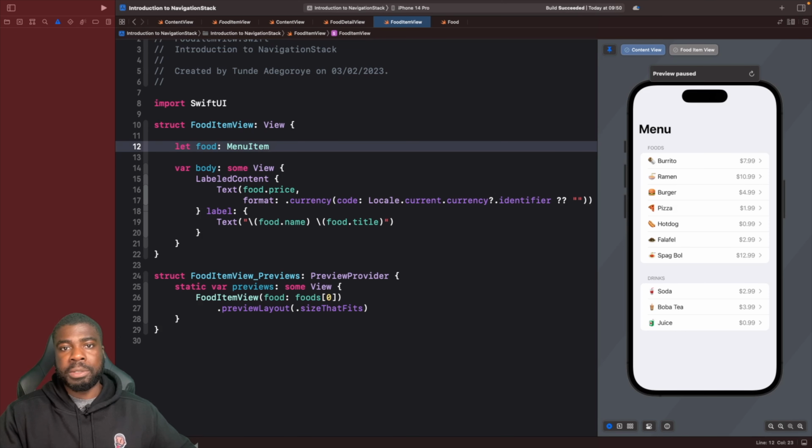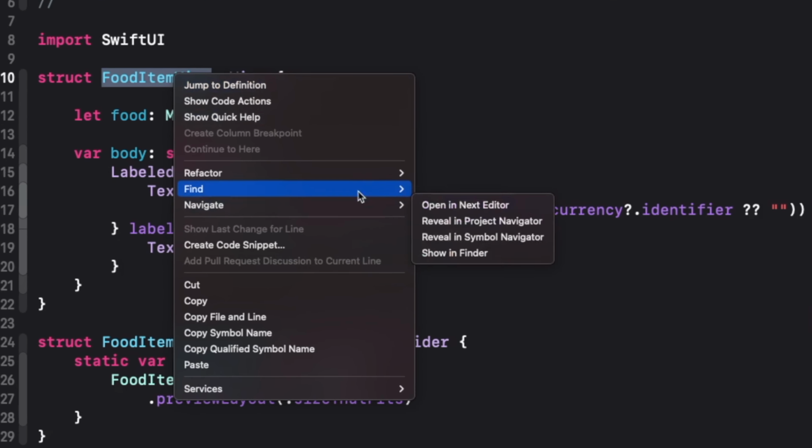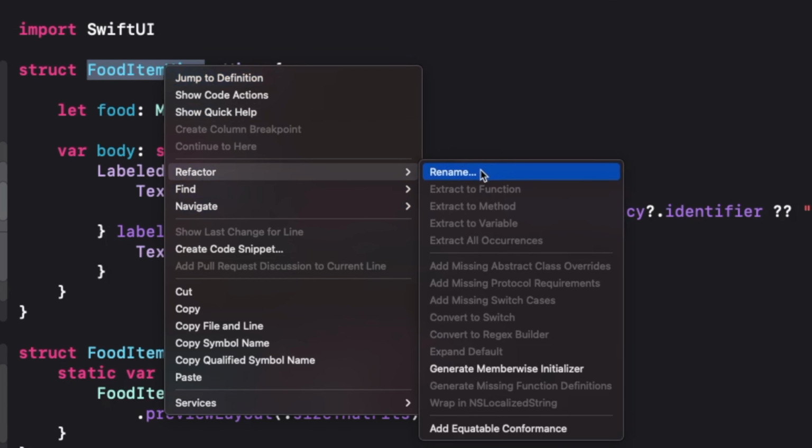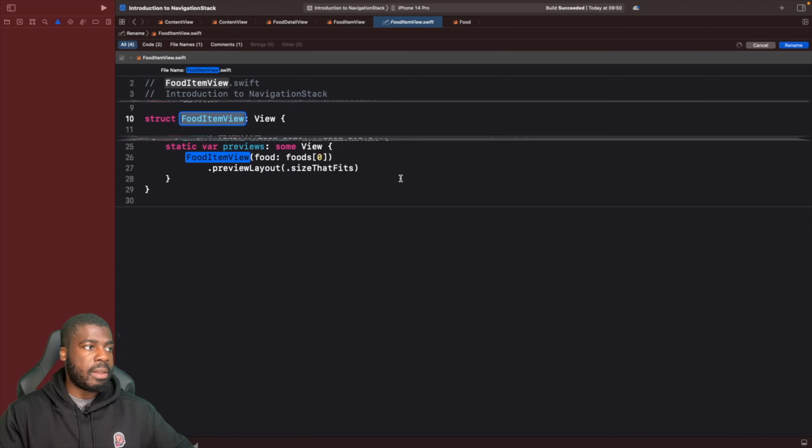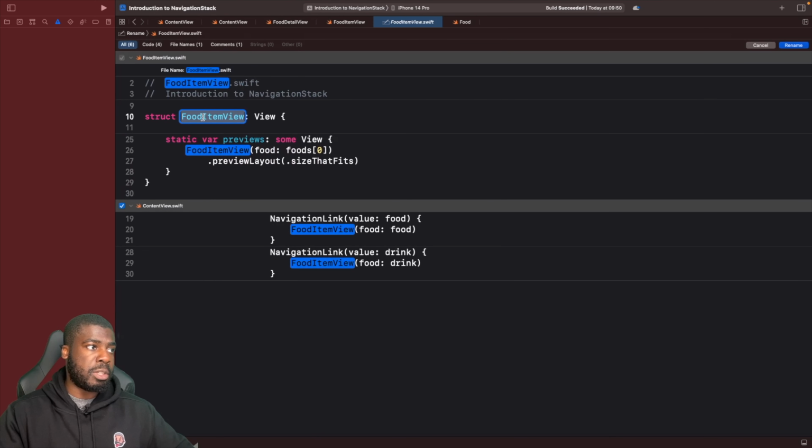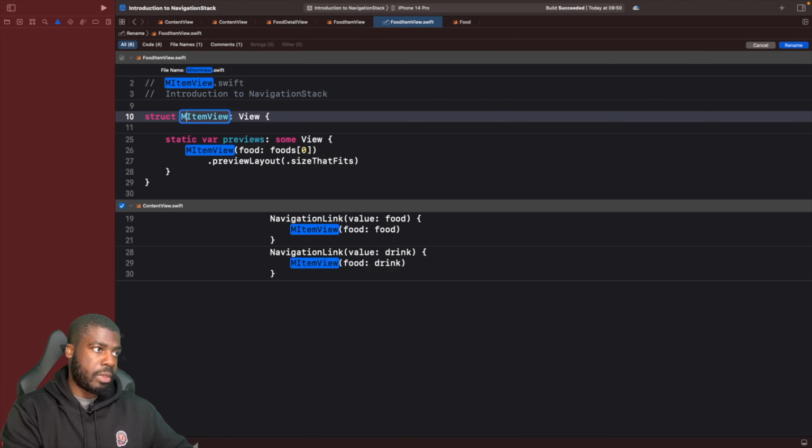What I actually do want to change is I don't want this whole view to be just for food, because it isn't just for food anymore. This is literally a view now that's going to display a menu item. So what we should do is refactor this. Let's refactor the name of this first. If you just click on this, right click, refactor, and then rename. We want to change the name of this file to be menu item view, like so.